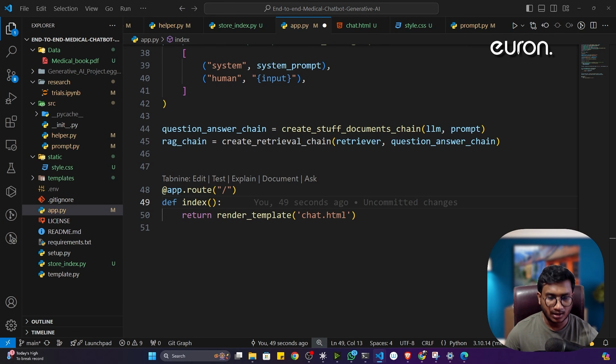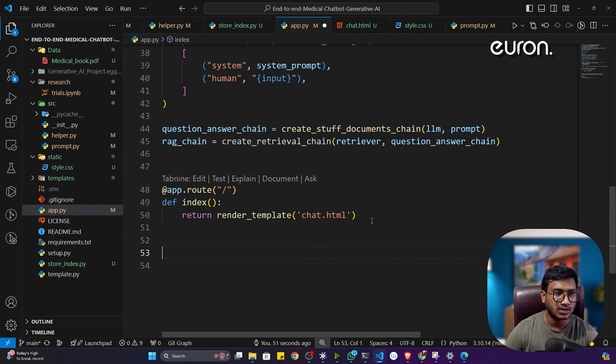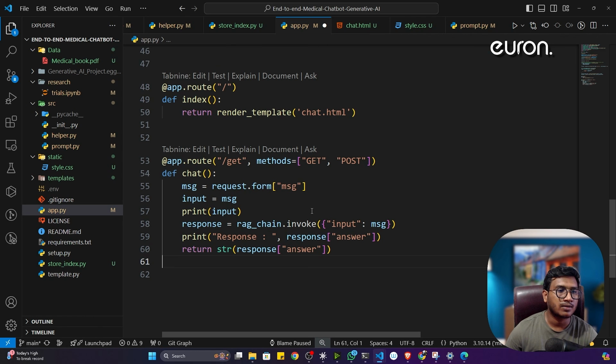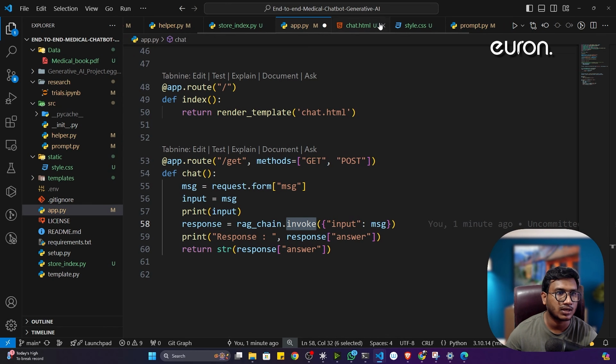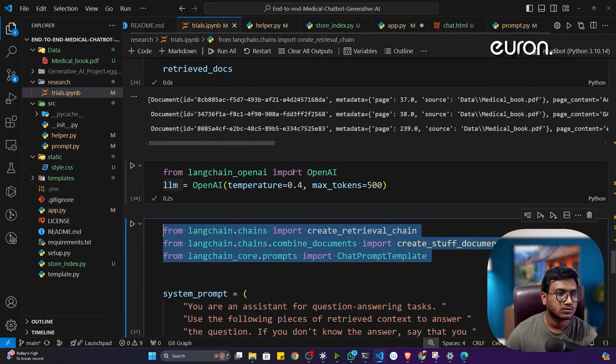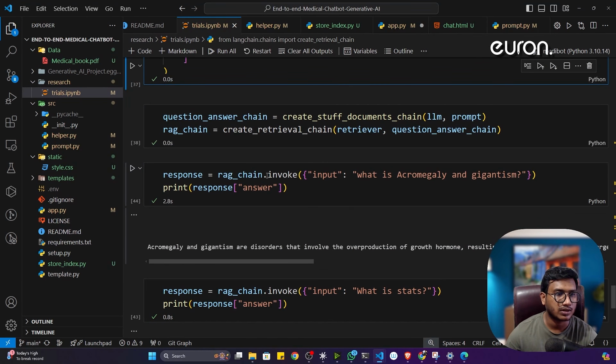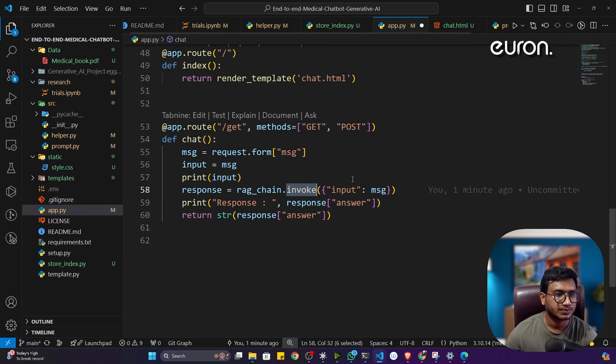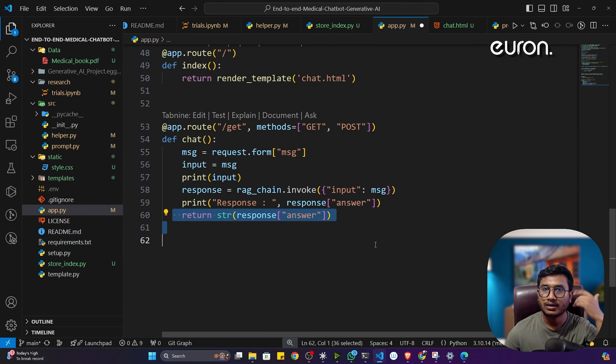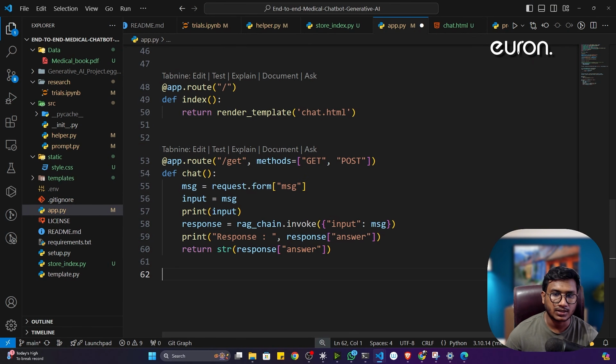Now the second route I'll be doing for the chat operation. That means the user is giving any query to the chatbot. So that message I'll be accepting, and this message I will give to my LLM. That means you can see I'm doing the invoke operation. Same invoke operation I'm performing. Let me show you. So here is the invoke operation. Remember, invoke. And whatever response I'm getting, I'm printing it as well as showing in the user interface. Okay, that's it.